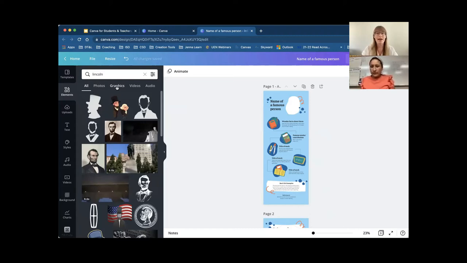Now, the great thing about an educator account or a student account is we have access to all of the premium Canva features. So if you just sign up for a free Canva account, not as a teacher, you will be limited in what you can access. But if you have a Canva for Education account, you have access to everything. So again, we are creating an infographic about Abraham Lincoln.